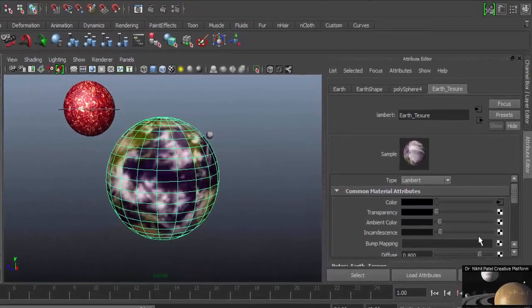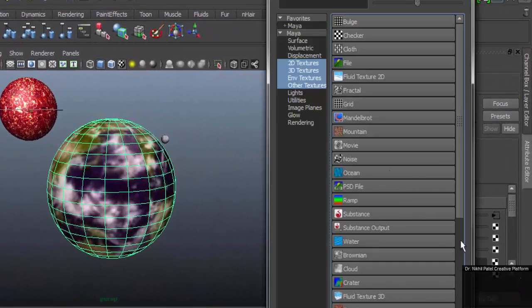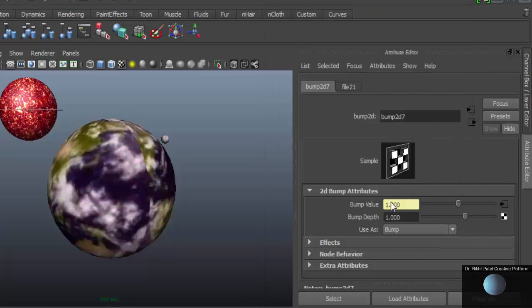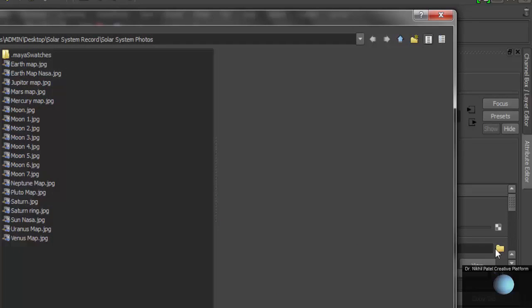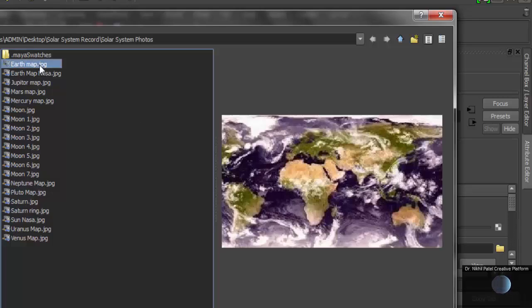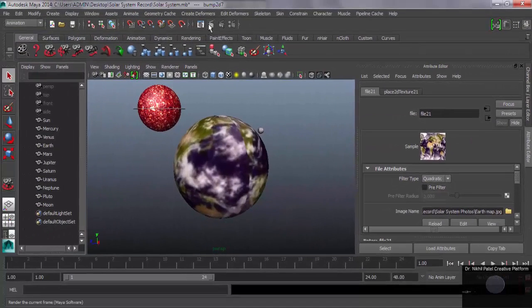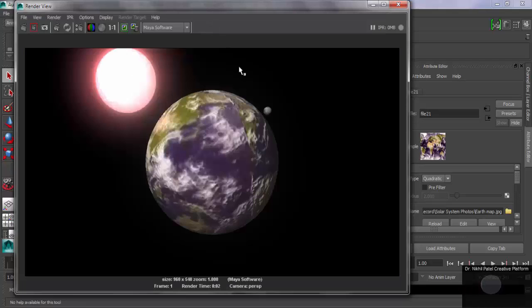That is Earth. File, bump depth of 1.3. That will be okay. Earth map texture file, same assigned to the bump effects. That looks okay.